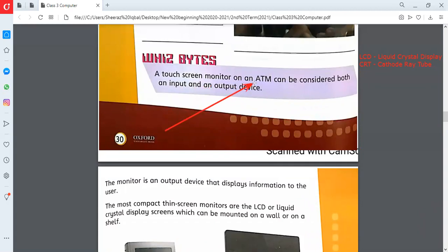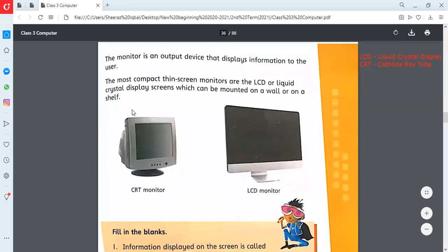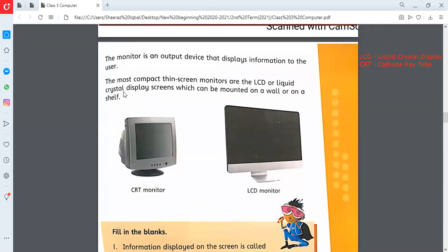It is written on page number 30 that a touch screen monitor on an ATM or tablet or laptop can be considered both an input and output device. For example, you are typing a message on the mobile. At the same time you are typing, you are entering something, and at the same time you are viewing the message on the screen. So it's an input and output device. But a monitor is purely considered an output device, because it just shows the information.